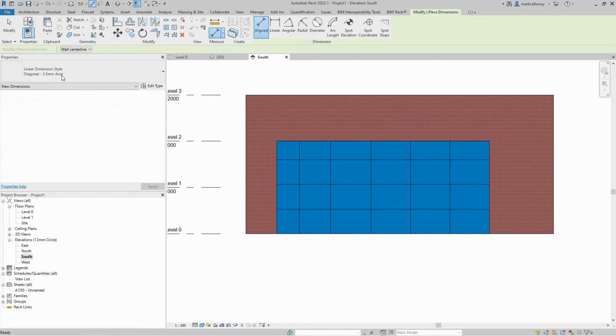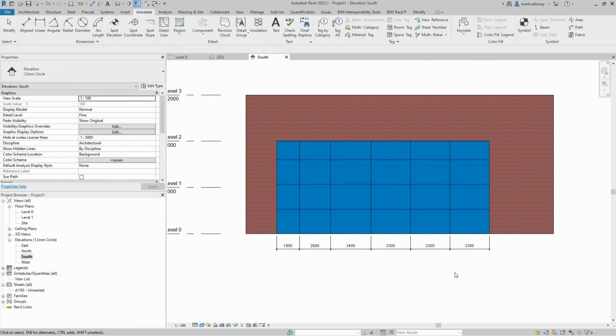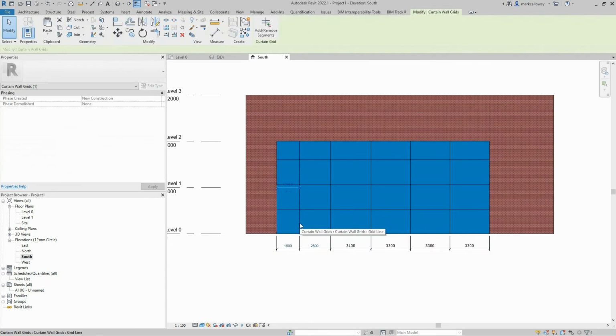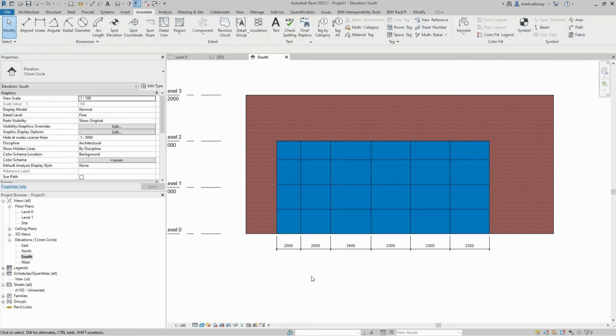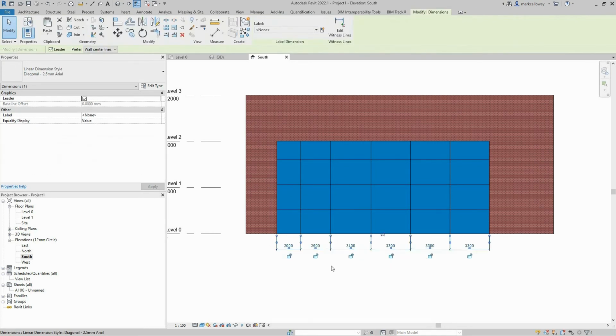By adding an align dimension, and selecting the grid lines, I can customize the spacing. Alternatively, I could equalize the dimension and evenly space out the grid lines.